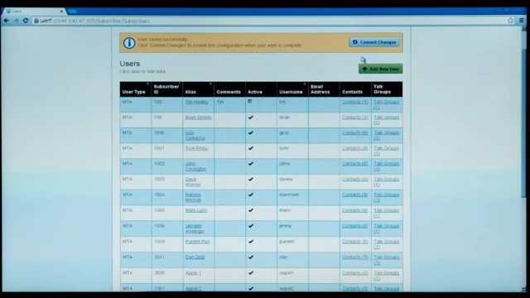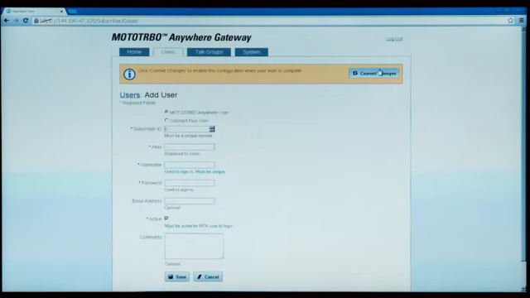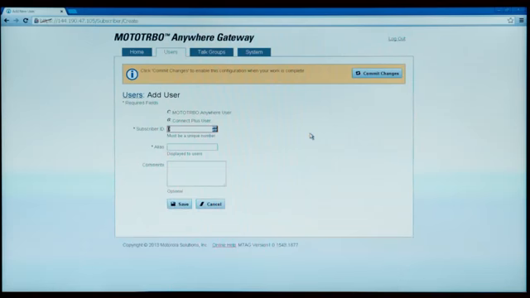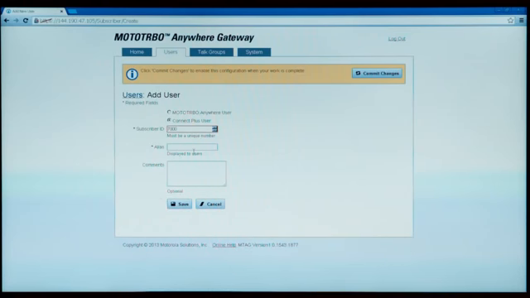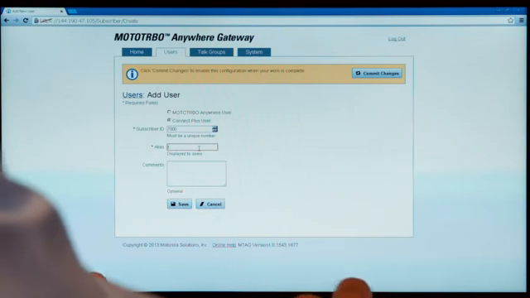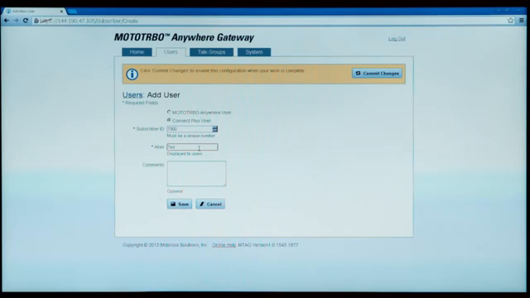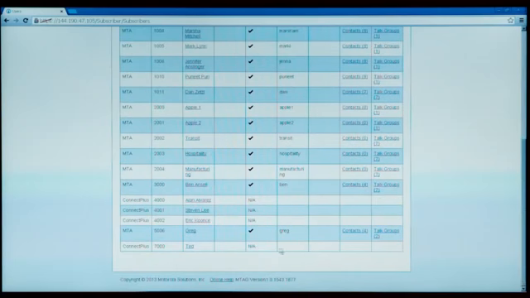If I needed to add a user, I can simply click the Add User button, and I need to select whether it's a radio user or a MOTOTRBO Anywhere user. So if it was a Motorola traditional radio user, we would enter in the subscriber ID of the device, for example, 7000, and we would enter in the alias so that when the user actually transmits on the system, we'll get a PTT ID that reflects their name. So if I save this particular new user off, you'll see that he's shown in the list of users.